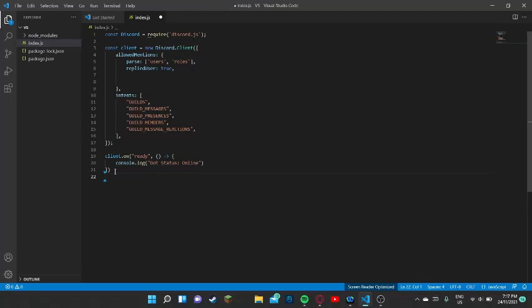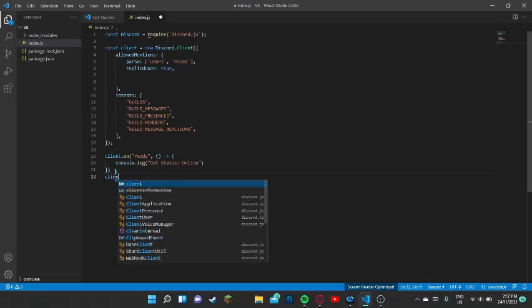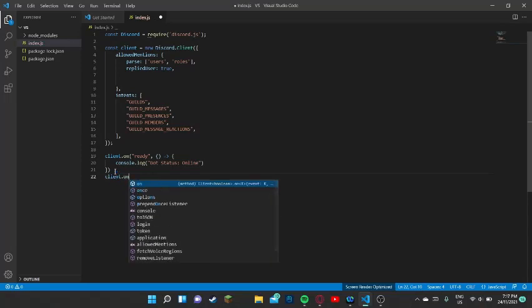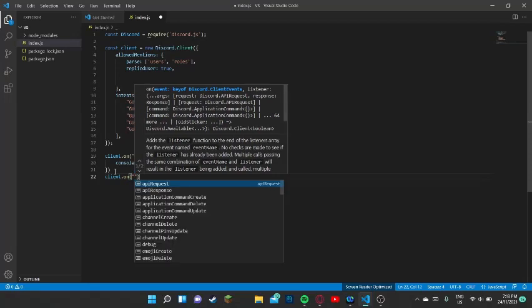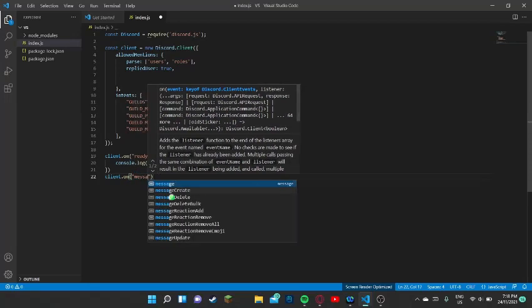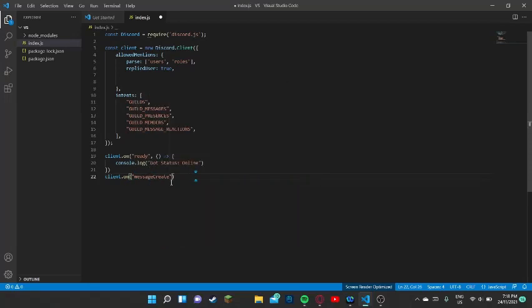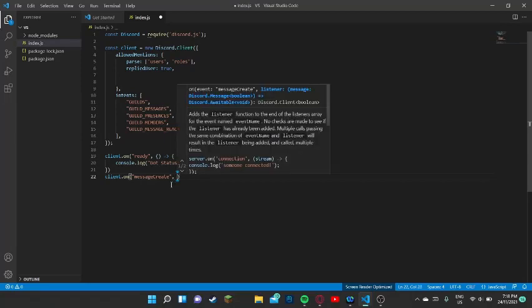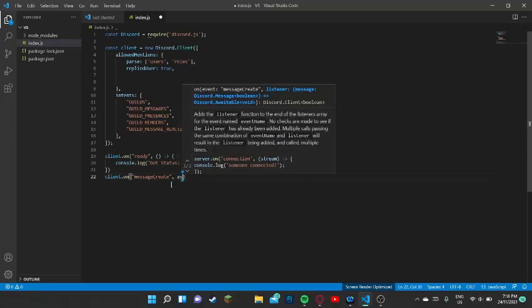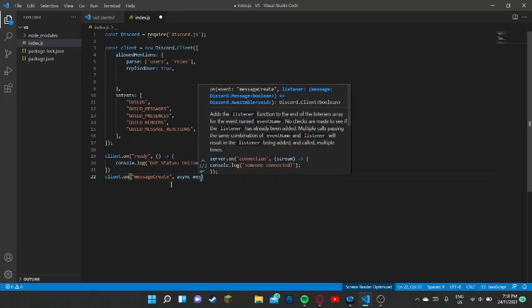Now to continue, I'm going to do client.on. Then we're going to do brackets, messageCreate. So this is like the ping pong function. If you say ping, it's going to say pong. That's what we're going to do. So messageCreate. Then we're going to do async message.